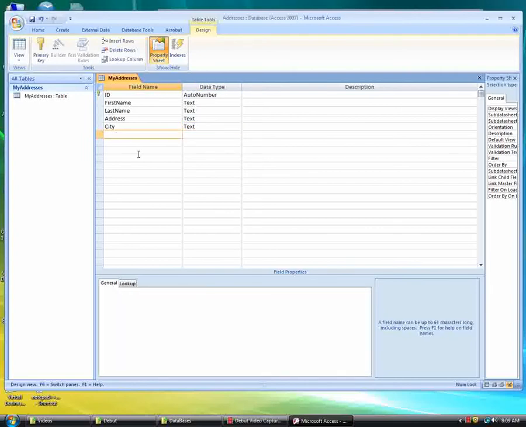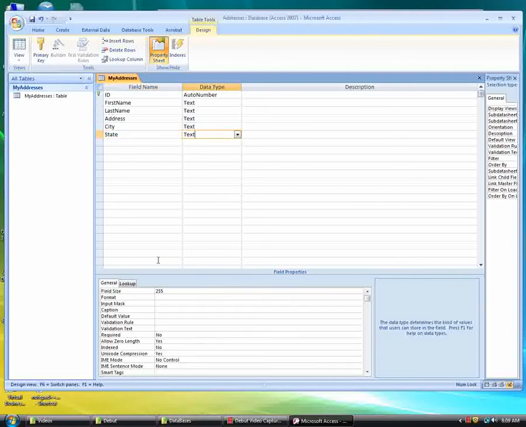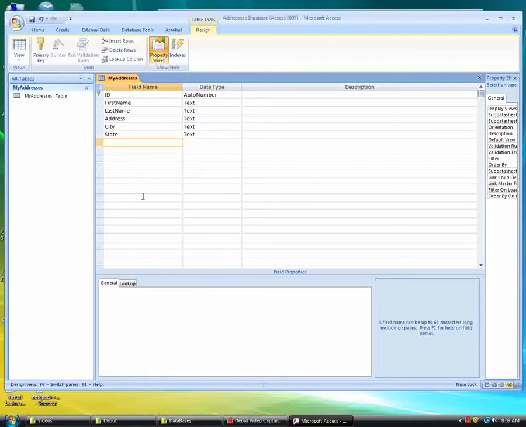State. How big should the state be? Well, if you think about it for a second, you'll realize the post office likes you to have 2-letter state names. So actually 2 is all the bigger you need to make that. Don't put periods. You're not supposed to put periods. So 2 capital letters will be state. Okay. City, state, zip.